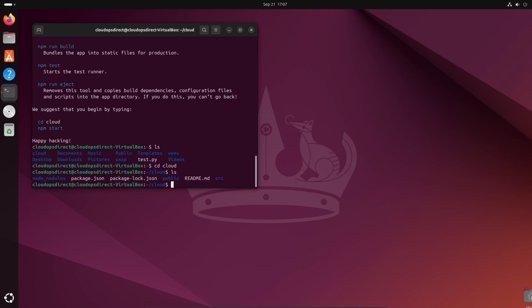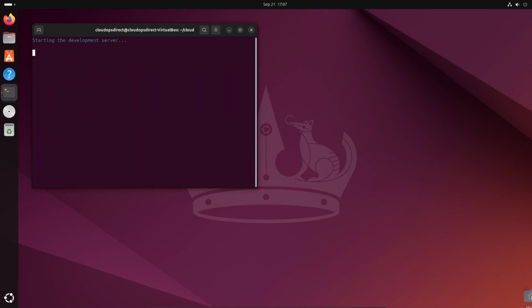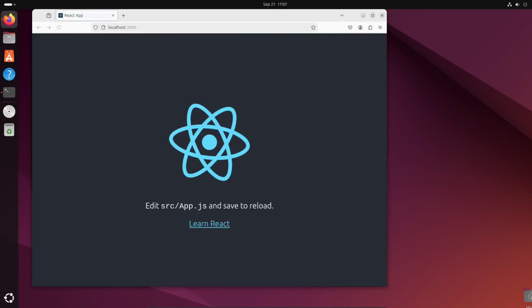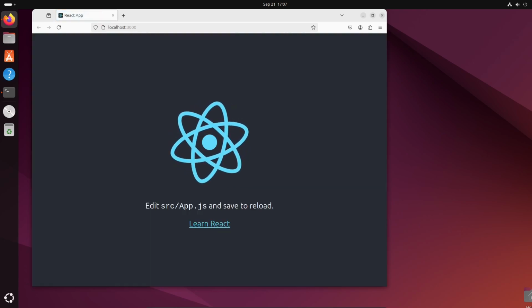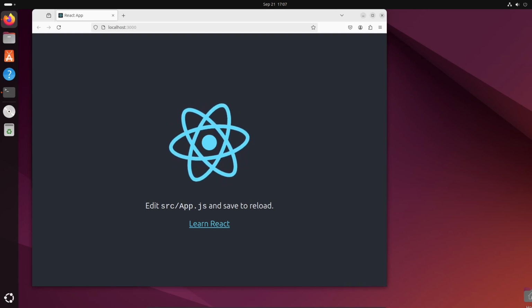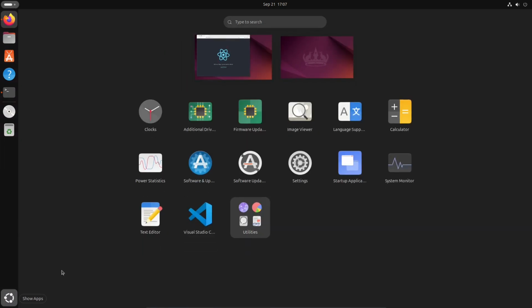So from here, we could actually start our default React app by typing in npm start. And there you go. Now to add an extra layer to this, we could also open this up in VS Code. So we'll go ahead and open that up.